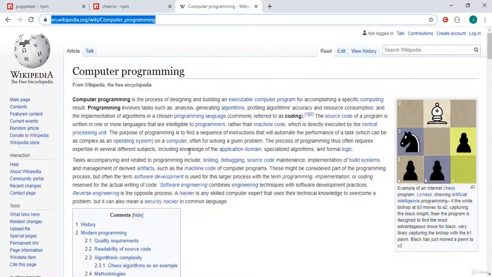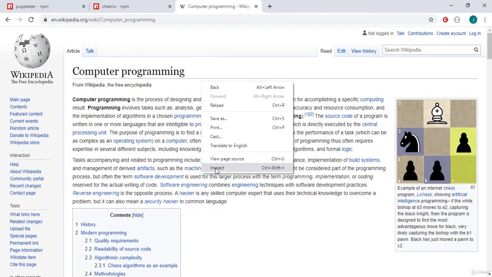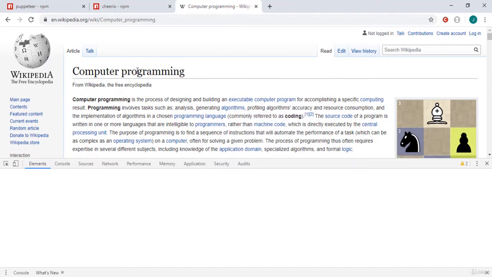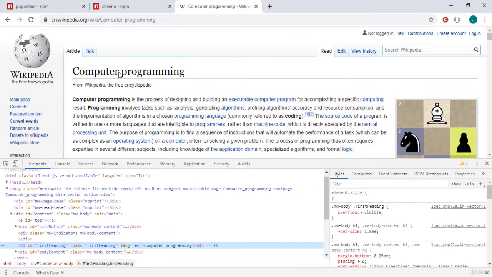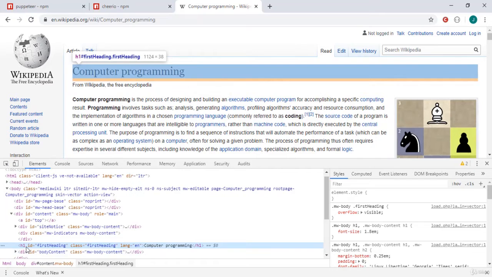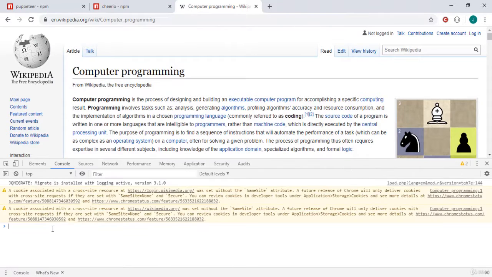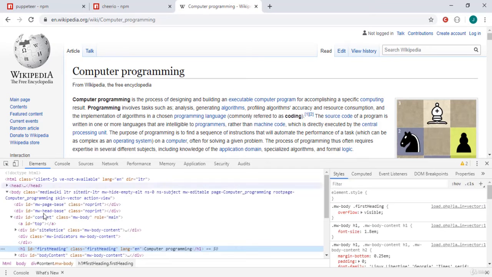If I go back to my Chrome browser and click on inspect, first of all let's see how we can scrape that. I'll simply select that from here like this, and you can see that it has an h1 tag. Simple as that. If I go to the console and type here h1 dot text method and press enter, you can see that I get computer programming. Here we have scraped the title of the tag page.